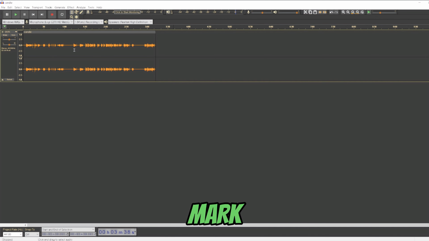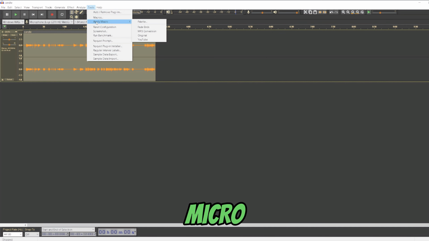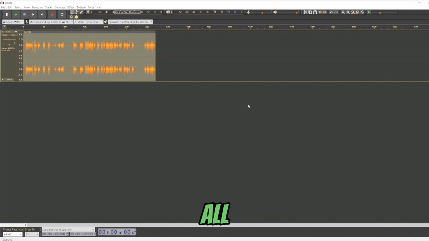So you would need to mark the audio by clicking on it, then go to Tools, and then hover over the Apply Macros tab and select your newly created macro. So now you can see Audacity applying all the effects onto your audio recording. Because we didn't add a lot of effects, it only took a few seconds. So that's how you can apply your own sequence of audio editing effects in Audacity without clicking on each effect individually and applying it that way.